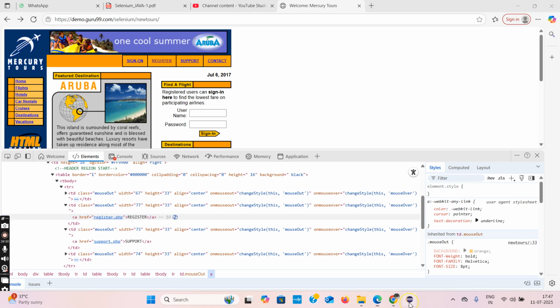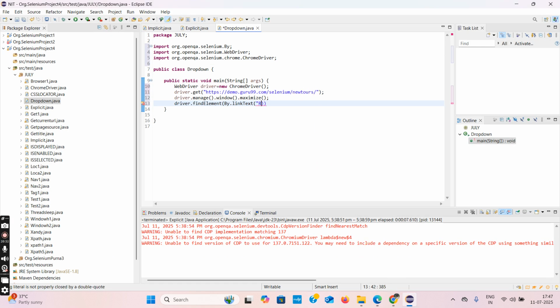Okay, so now you can check here for what to click. Register will be clicked. Register is in capital letters, REGISTER. Close this, and we can apply the click method. Buttons we can click.